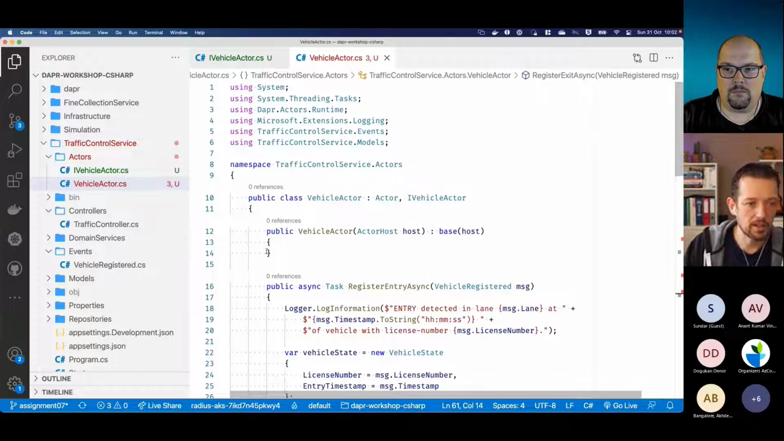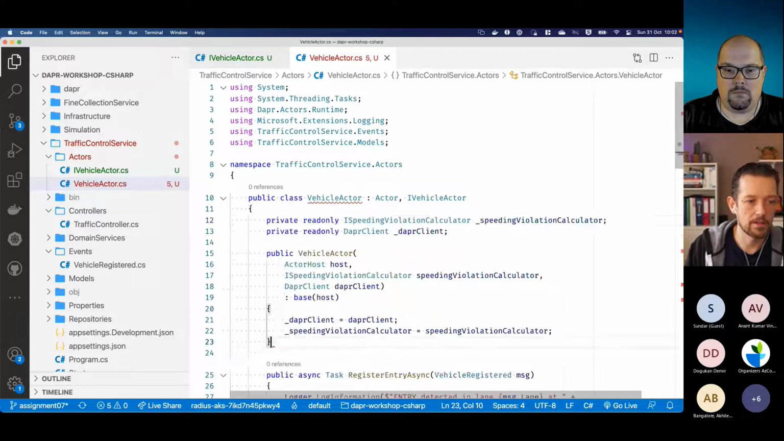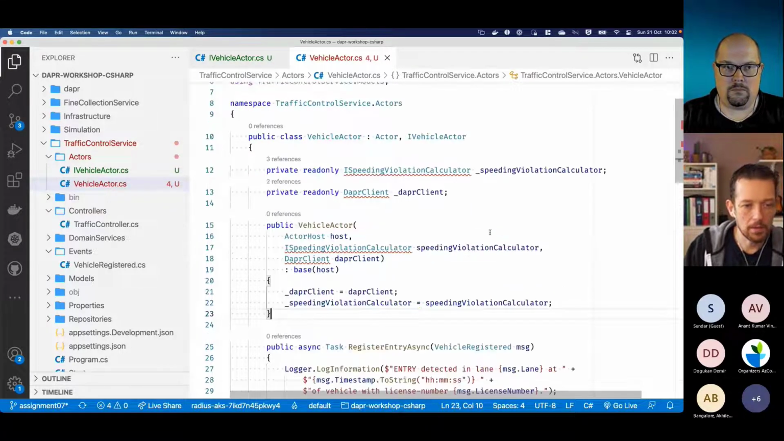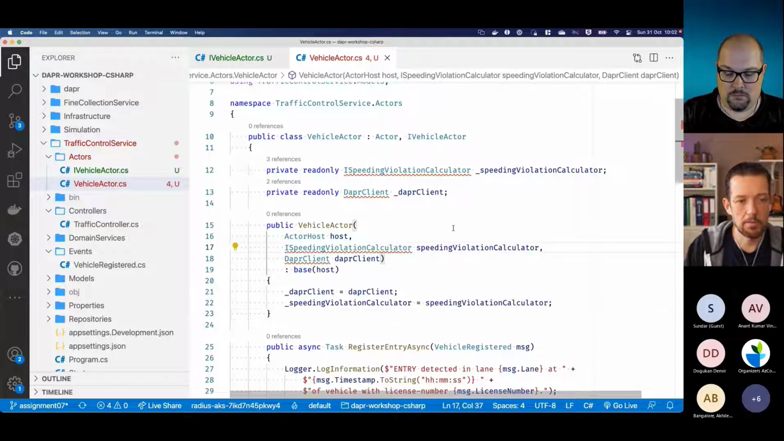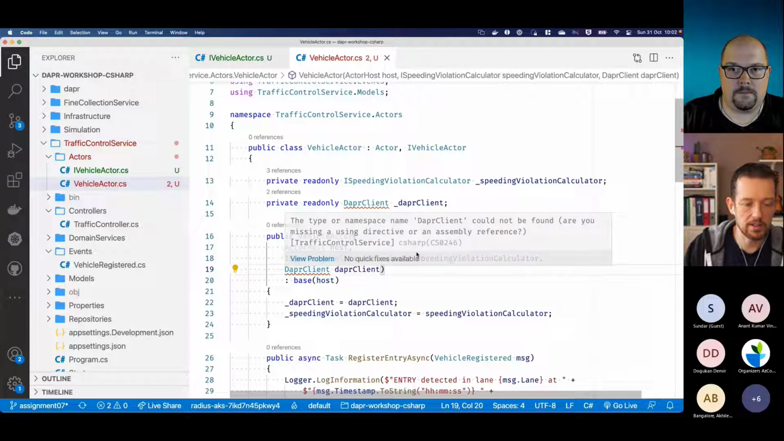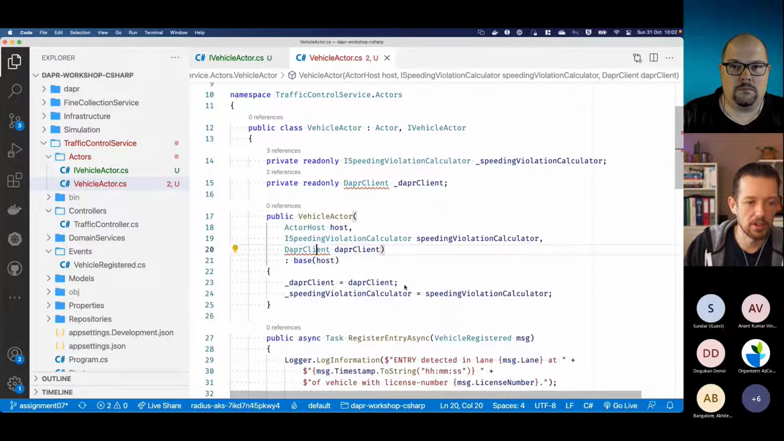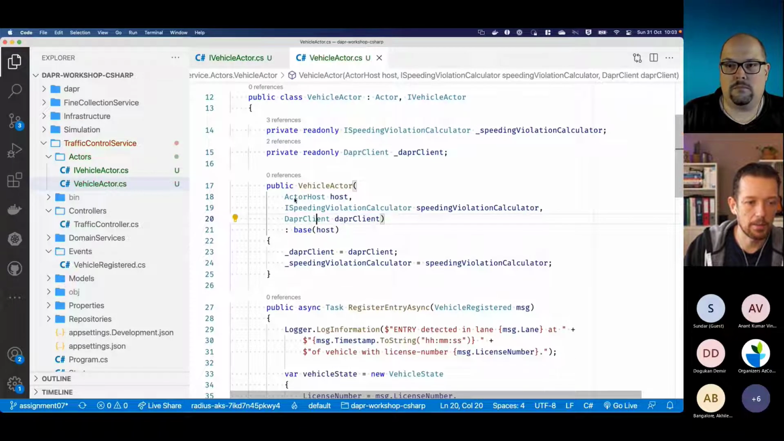So it's pretty simple to set this up. I will just replace my constructor. Okay, here's the new constructor. You can see this new constructor again uses the host, but then it also takes in this SpeedingViolationCalculator and this Dapper client. So any additional arguments I specify here besides ActorHost are just resolved using .NET dependency injection.